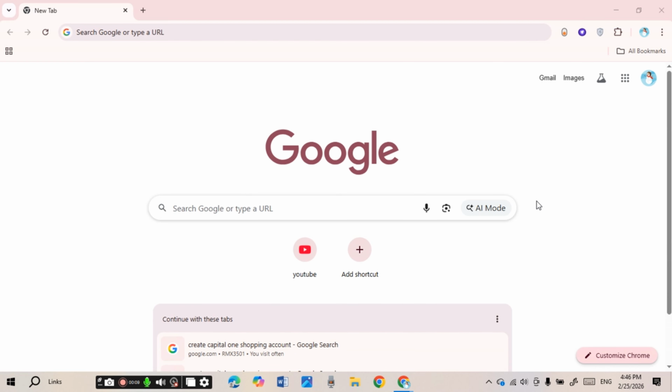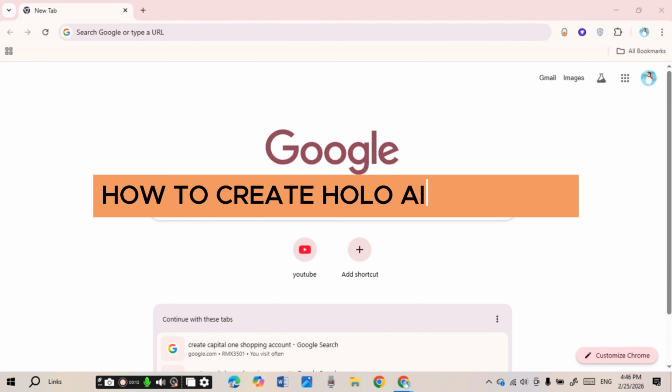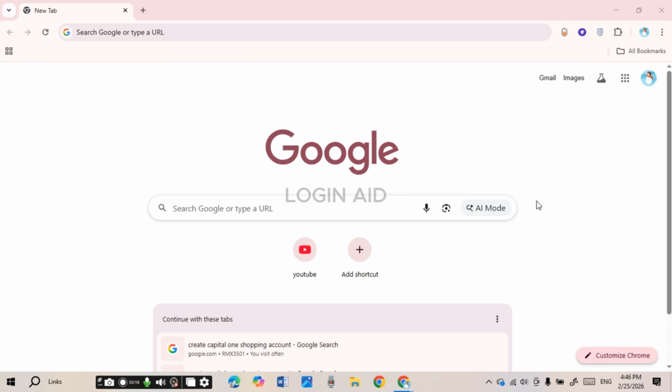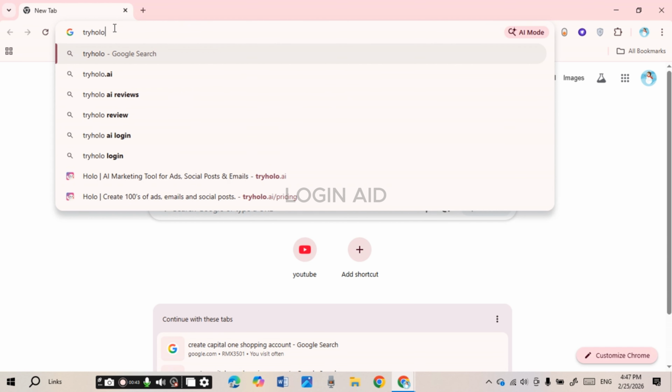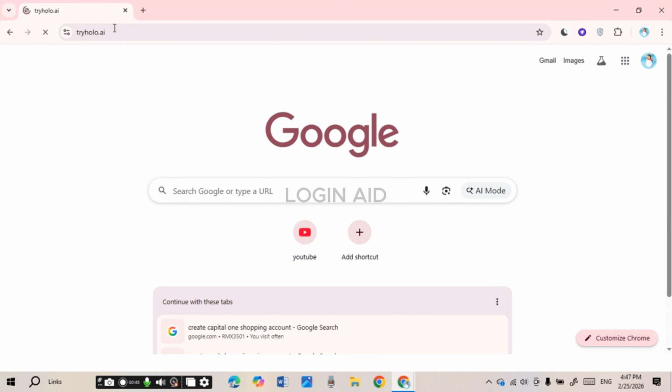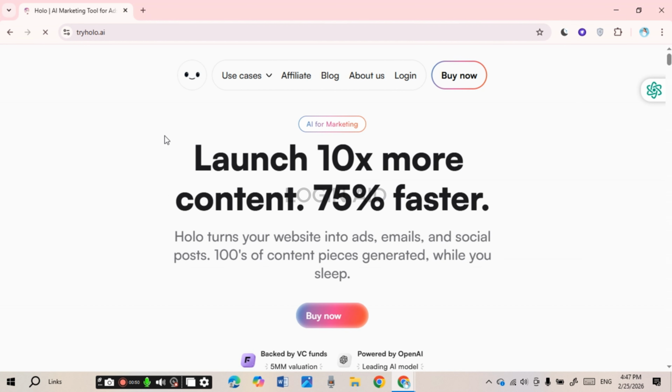In today's video, I'll teach you how to create Holo AI account. First of all, launch any browser of your choice. You can see over here I've opened Google Chrome. Now click on the search bar and type in try holo.ai. Press enter. After you do that, you'll be led to the official website of Holo AI.